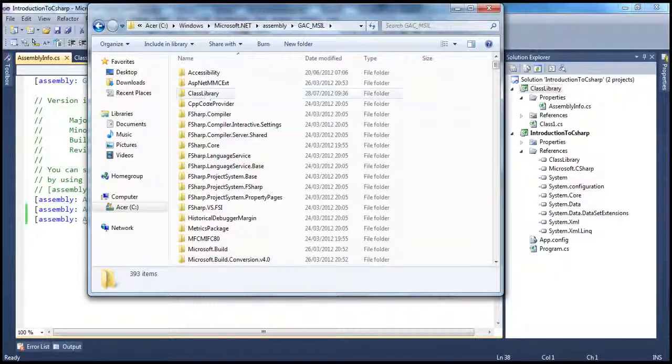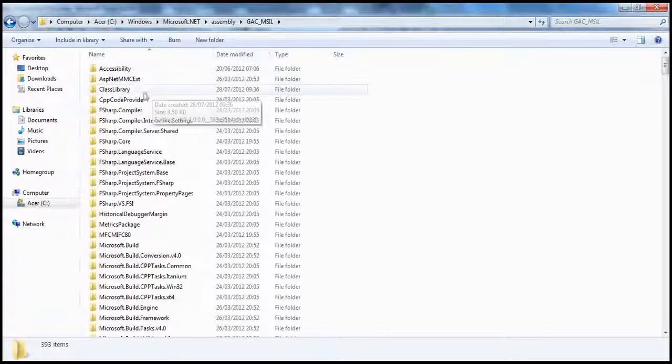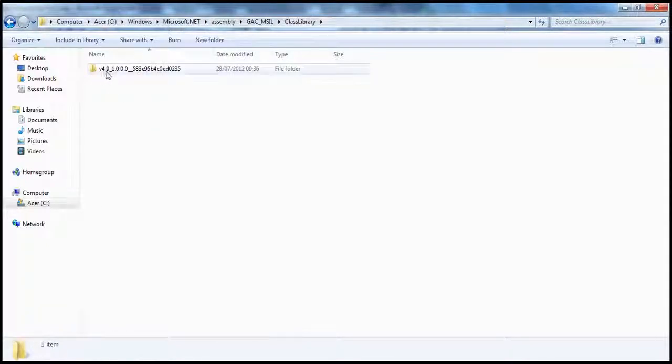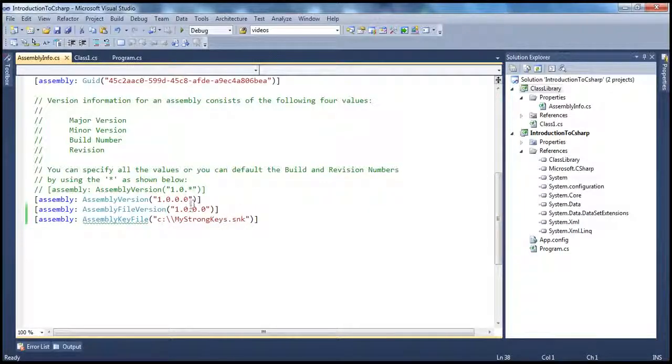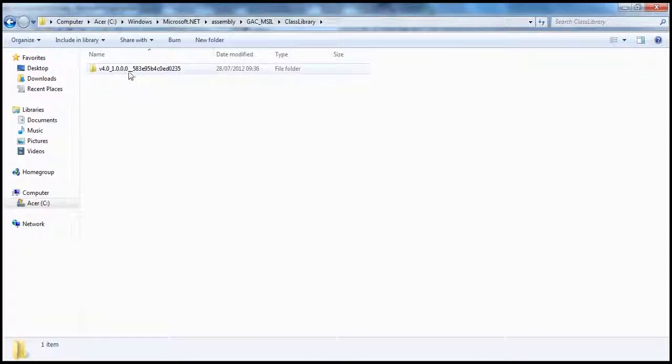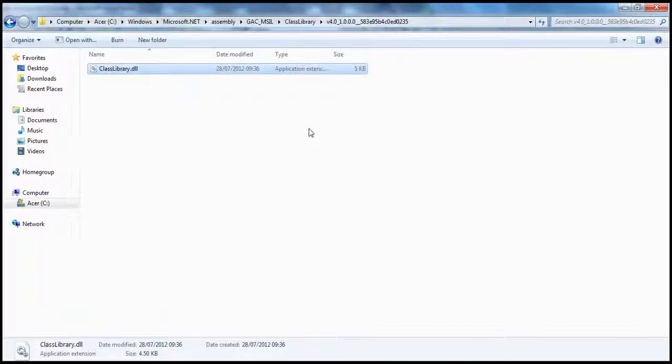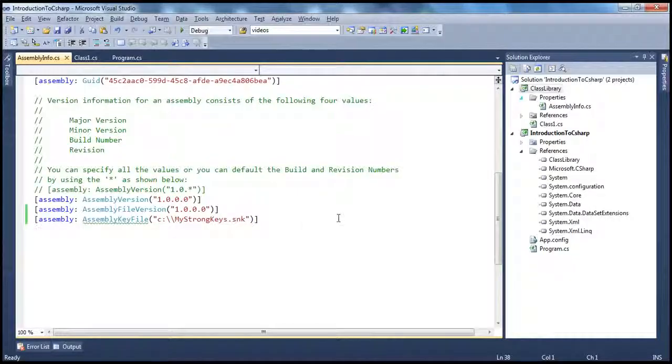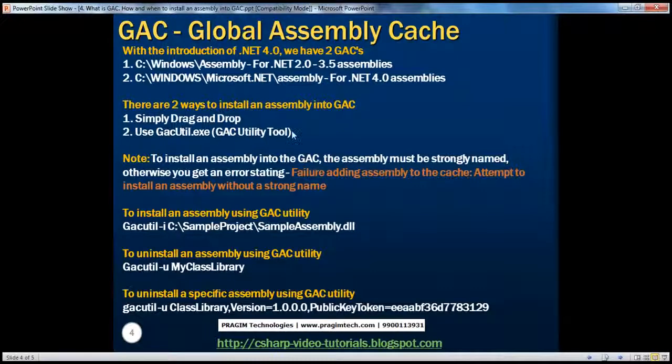you should see this class library folder here, and within this folder you will have your version number. Basically we are targeting .NET version 4.0, so that's what you can see, underscore the version of the assembly. If you look at the version of our class library assembly, it's 1.0.0.0. So that is the version here, and then another underscore and then the public key token. Okay, so this folder uniquely identifies our classlibrary.dll, and since this is .NET Framework 4.0, we got that assembly installed into this new GAC for .NET 4.0 assemblies.